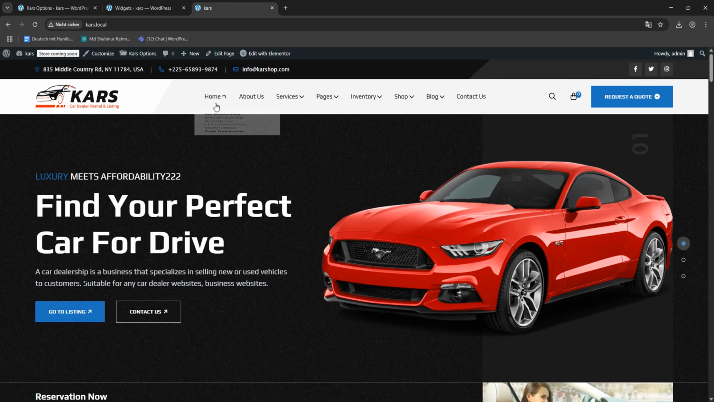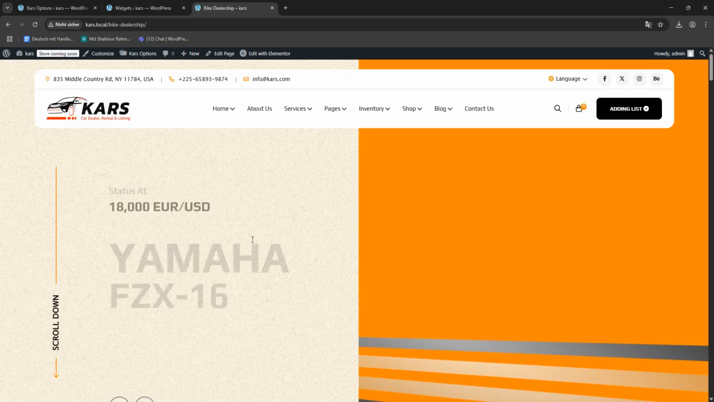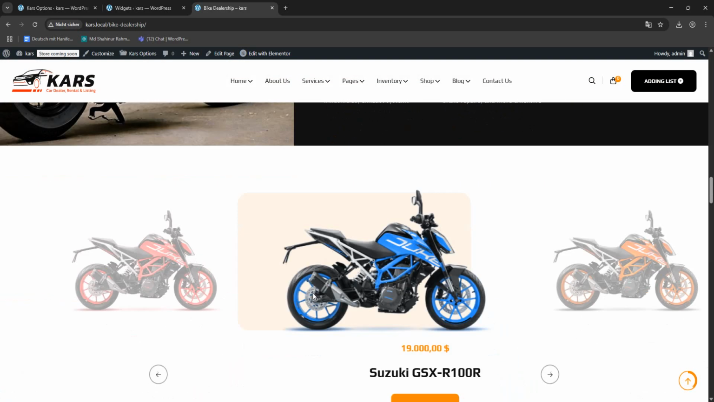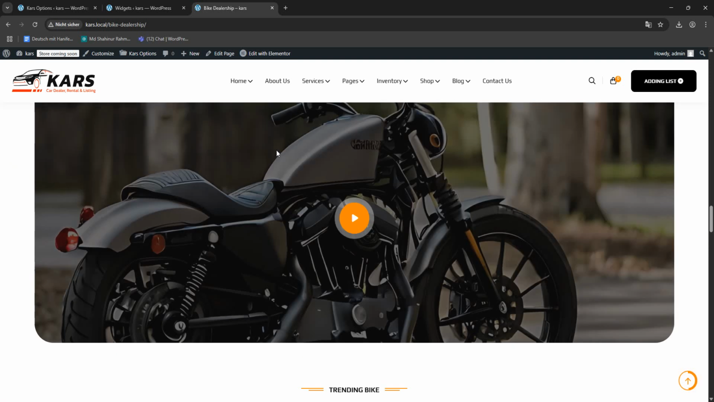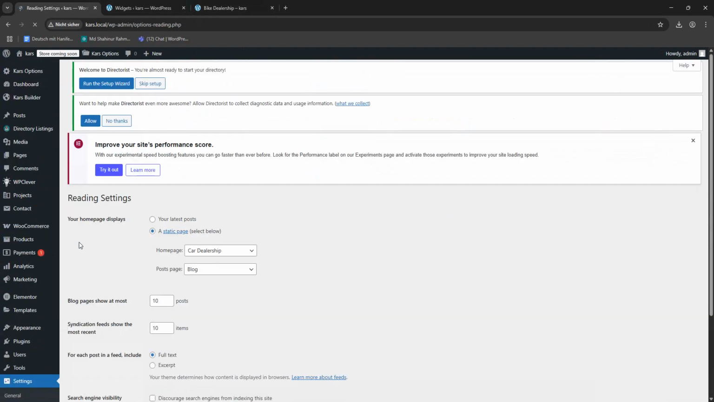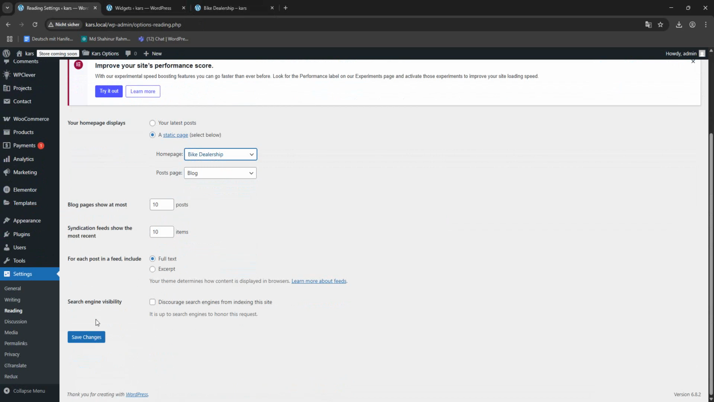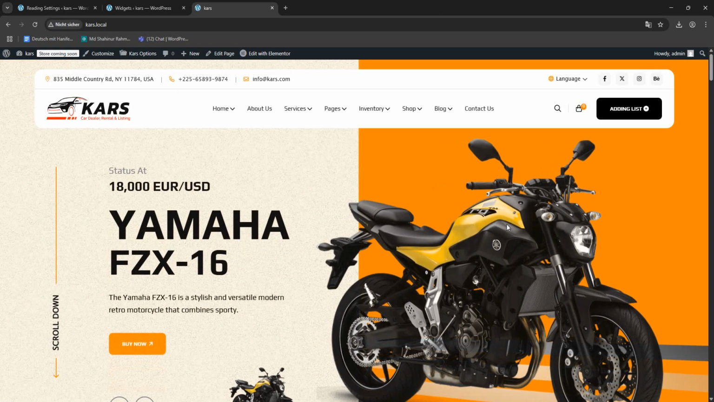Okay, now I want to go to another page like bike dealership. If you want to go to bike dealership, you can see here is the header 1, but the footer is not mentioned. That means the footer is the default. So if you want all pages, like I want the bike home to be the first look, how to do this? If you want the bike home to be the first look, then click the reading and then click here, then here is the option bike dealership. Okay, here. When you click here, then you can see bike dealership is the first look.